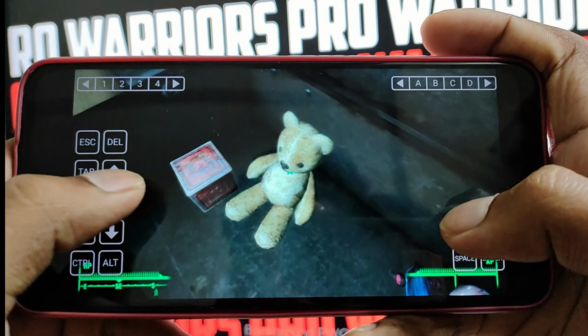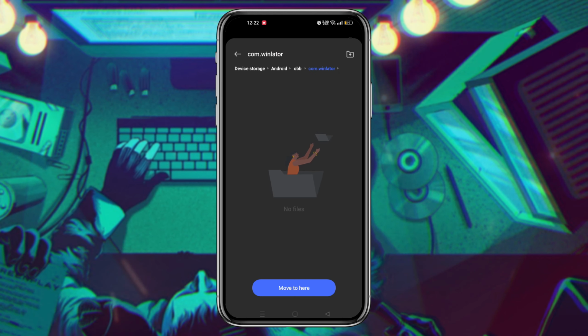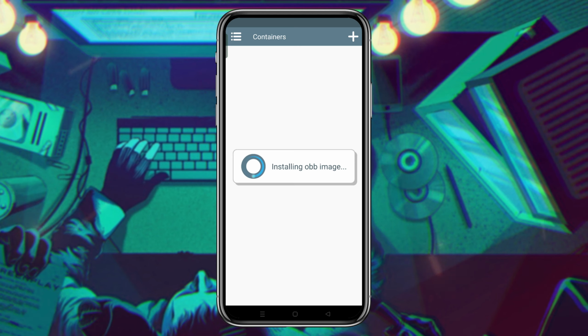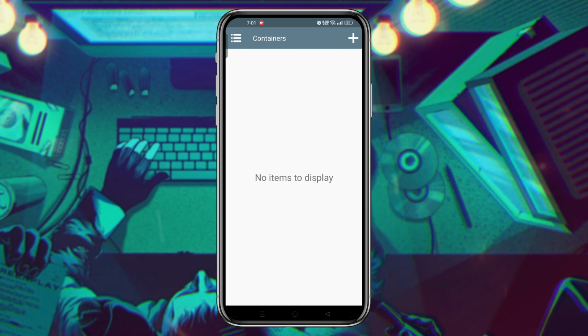Now launch the Winlator app again. It will automatically detect the OBB image and proceed with the installation. Additionally, the app will prompt you to create a container. I'm going to show you how to customize the settings.